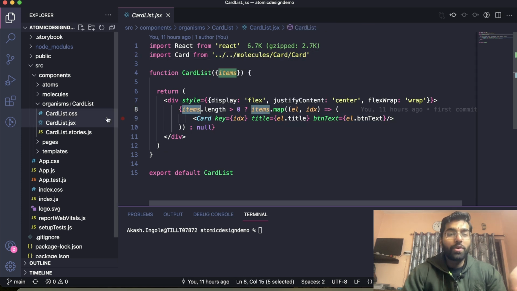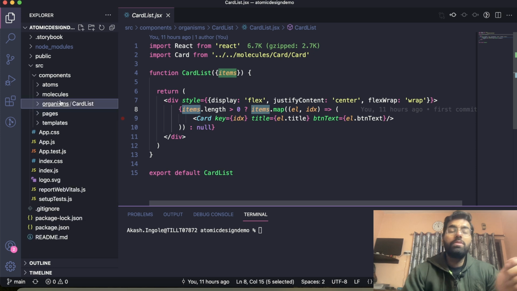So whenever you get some kind of project that you have to make, or some module, you will have to find out, on the basis of these principles, what could be the best fit for atoms, molecules, and organisms.